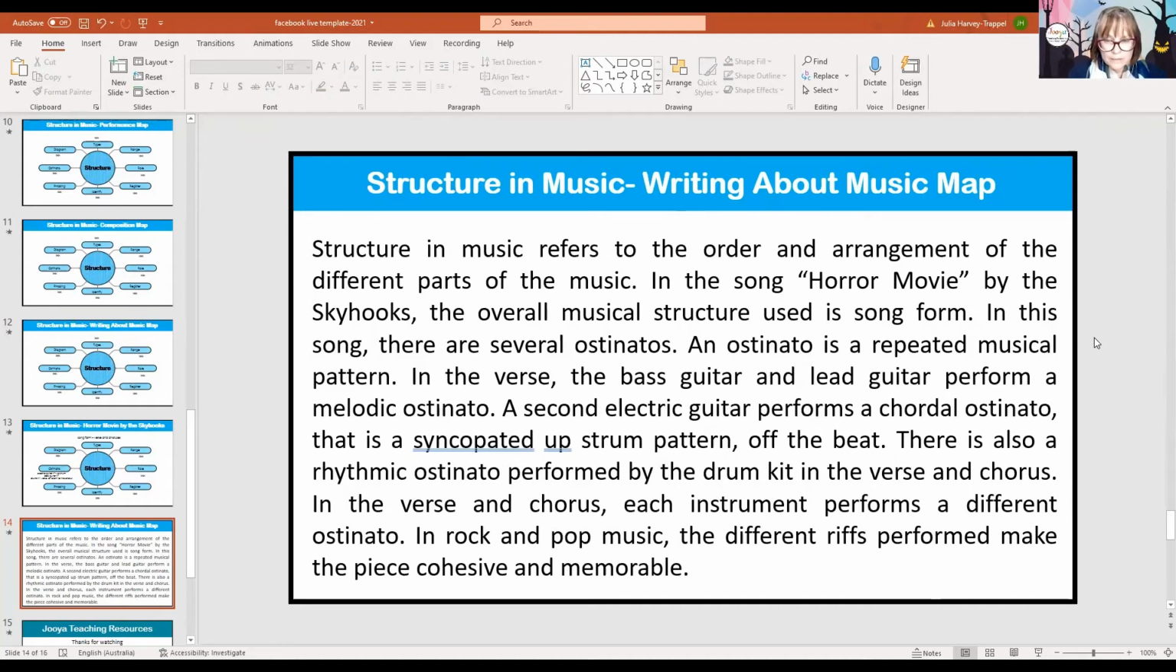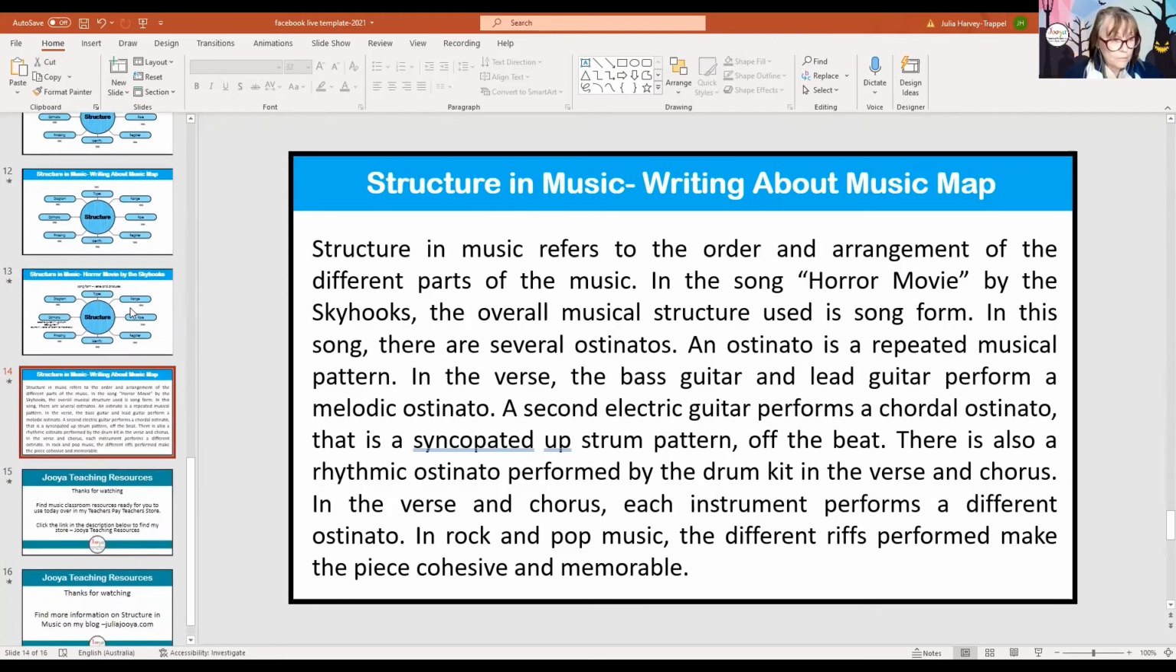In the verse, the bass guitar and lead guitar perform a melodic ostinato. A second electric guitar performs a chordal ostinato, that is a syncopated upstrum pattern off the beat. There is also a rhythmic ostinato performed by the drum kit in the verse and chorus. In the verse and chorus, each instrument performs a different ostinato. In rock and pop music, the different riffs performed make the piece cohesive and memorable. Now, that's a lot of information just based on ostinatos. We've said all sorts of things.